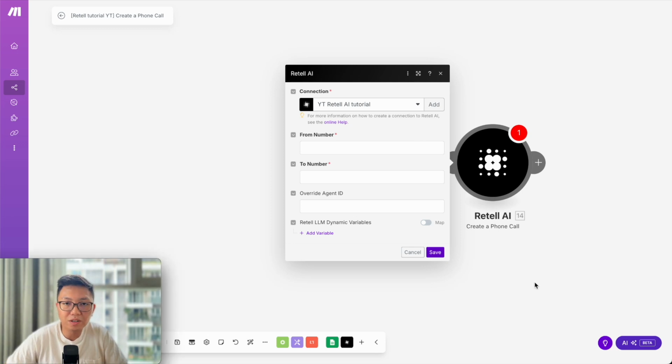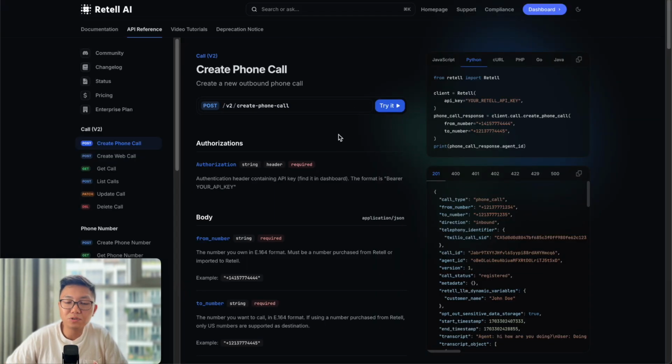Okay, next we are going to need to configure the necessary inputs for this module to work, and it's worth noting that each of the modules from Retell that you see in Make corresponds to an API endpoint from Retell. So if you want to learn more about how a specific module works, what exact inputs you need and how to get that, you can also reference the API documentation, which I will also leave in the video description below.